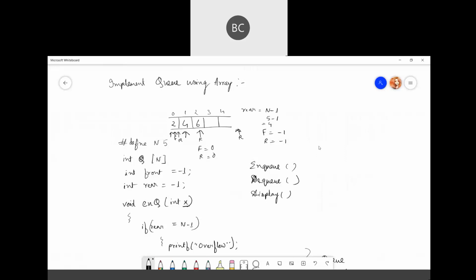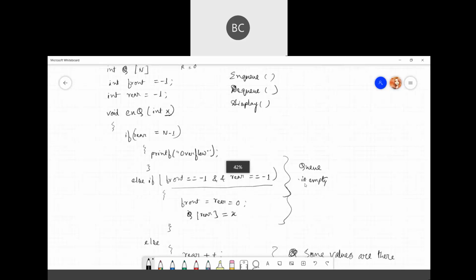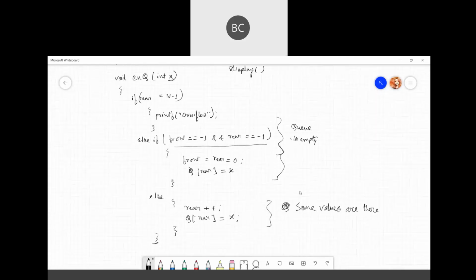Okay, got the operation? Yes, no? If any confusion, just ask. Is it clear? The enqueue operation. What are these conditions? Why are we checking them?